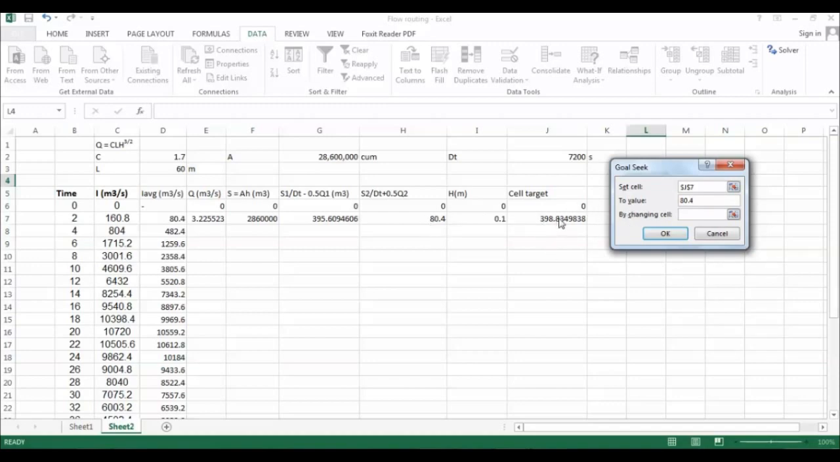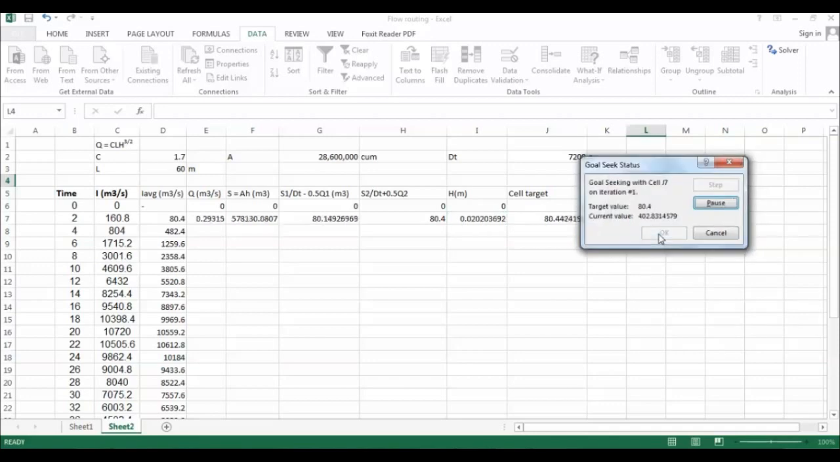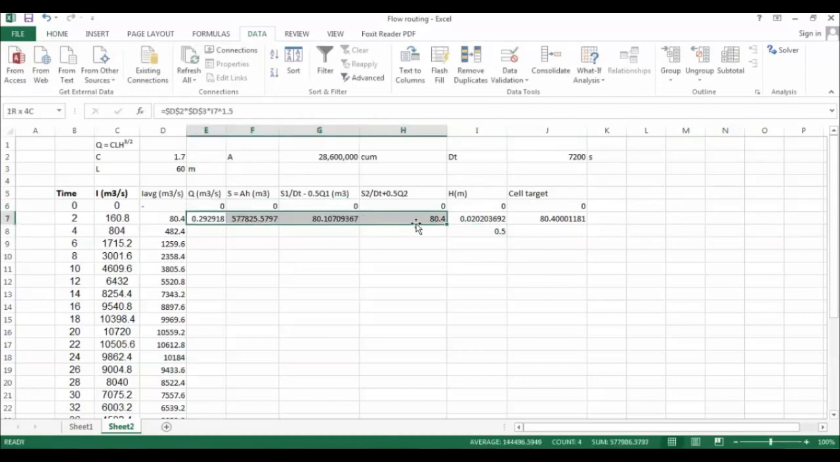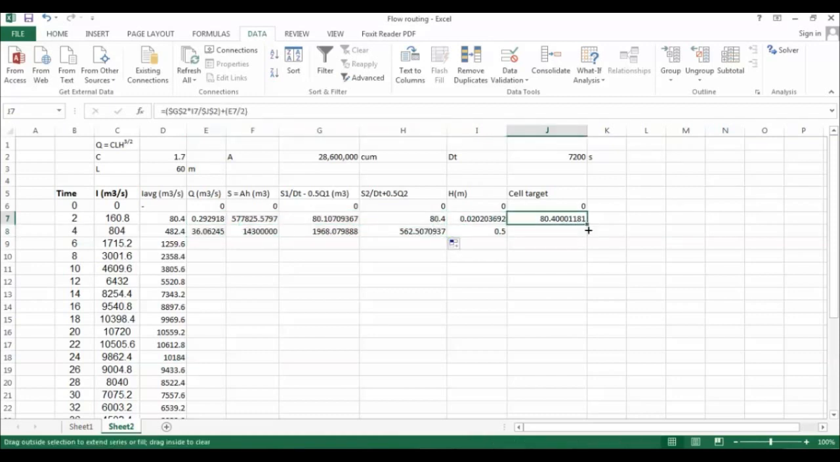So to change this one we have to iterate the h value, so I will say by changing this value. You say okay, it will iterate and equate this value with this one, and at the same time give you the h value. Then assume any other h value which is greater than this one, 0.5. Then calculate all these values for that condition, and then calculate this one too. And then now we have to balance this one with this.